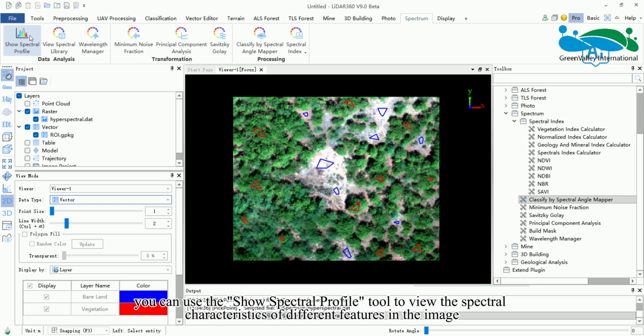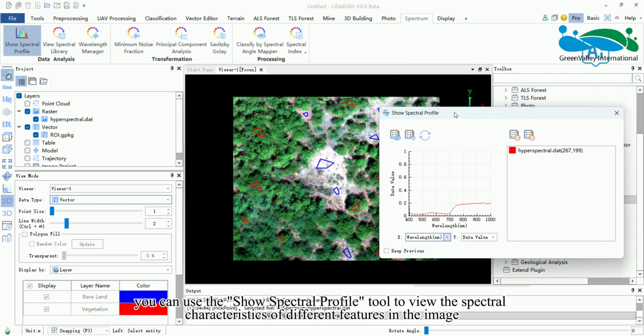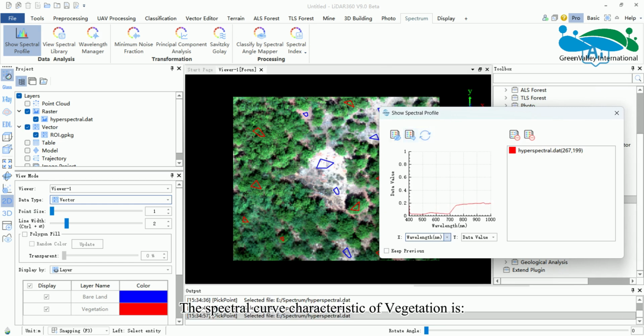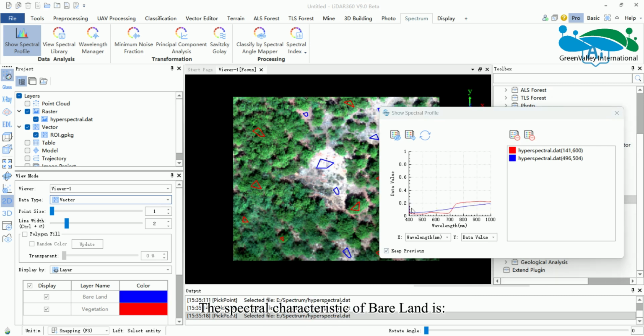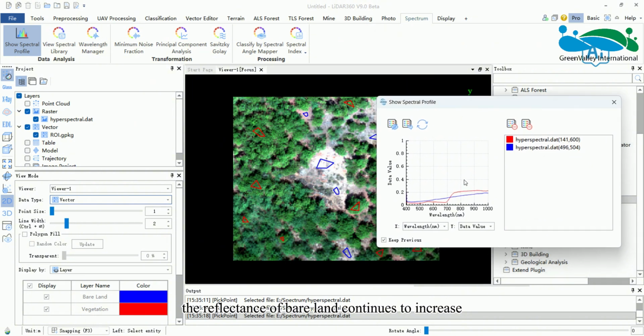First, you can use the Show Spectral Profile tool to view the spectral characteristics of different features in the image. The spectral curve characteristic of vegetation is, within the 400-700 nm wavelength range, the reflectance of vegetation is gentle and relatively low. After the 700 nanometers wavelength, it suddenly increases and remains relatively flat after approximately 750 nanometers. The spectral characteristic of bare land is, within the 400 nm to 1000 nm wavelength range, the reflectance of bare land continues to increase.